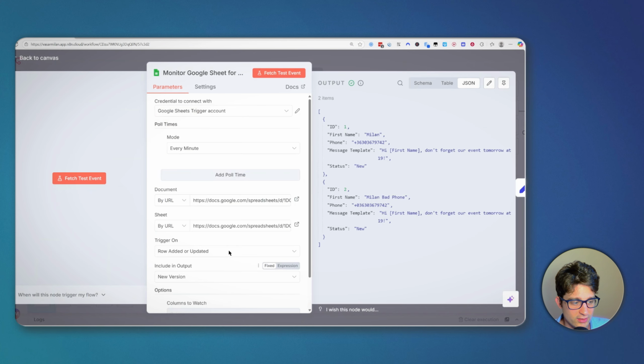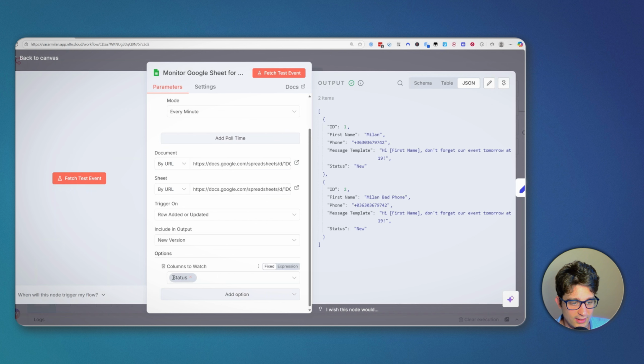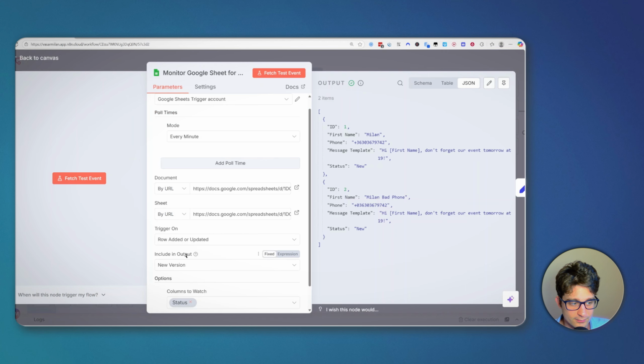And to make sure that we are only doing anything on the status, we have the columns to watch here, so it's not going to be triggered every time.